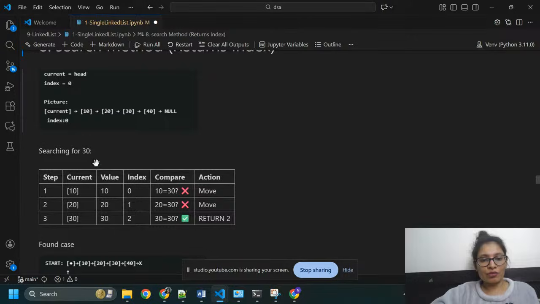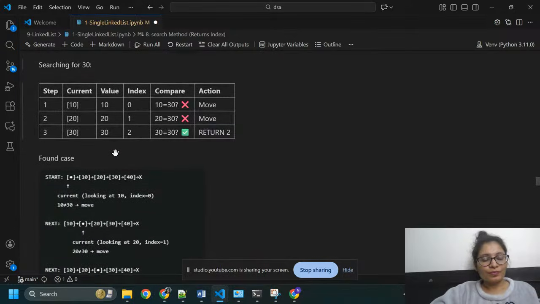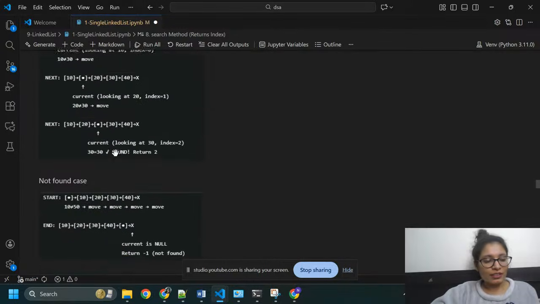We take current equals 20. The value is 20 and its index is 1, because we have 20 at index 1. We compare 20 with 30. No, we need to move. Again we take current equals 30, value equals 30 and index equals 2. We compare 30 equals 30. Yes, then return the index, that is 2. I hope you got it.